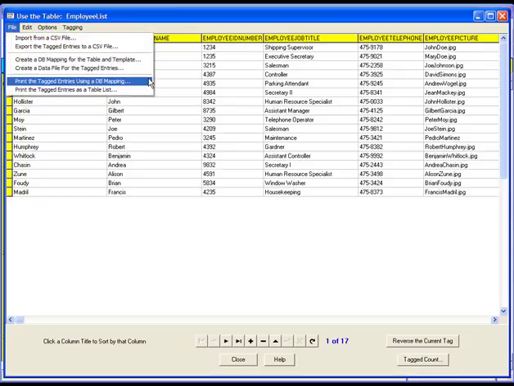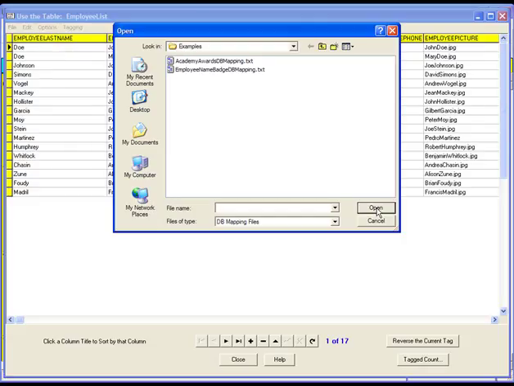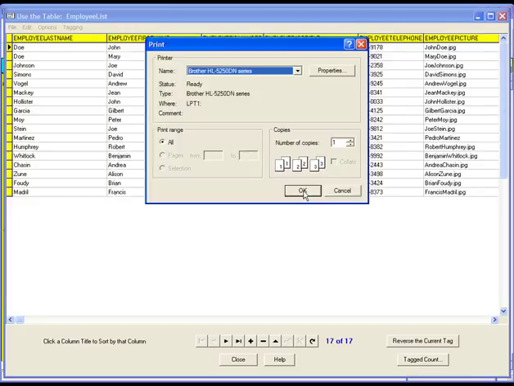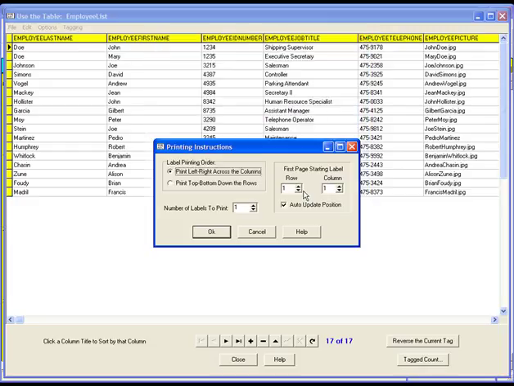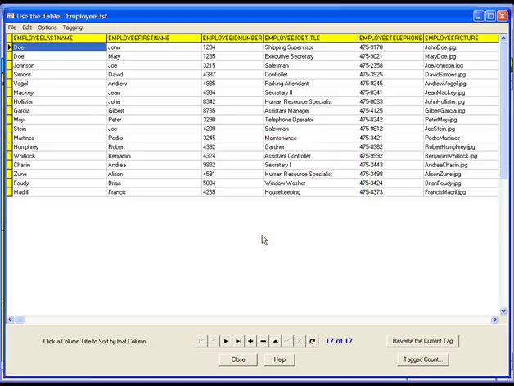The program is expecting us to open the corresponding database mapping file. We select the DB mapping file we previously created for this database table. Immediately after selecting the DB mapping file, we will be prompted to select a printer. Finally, we can select a starting print position. When the printing is complete, we will have produced 4 name badges that should appear as follows.